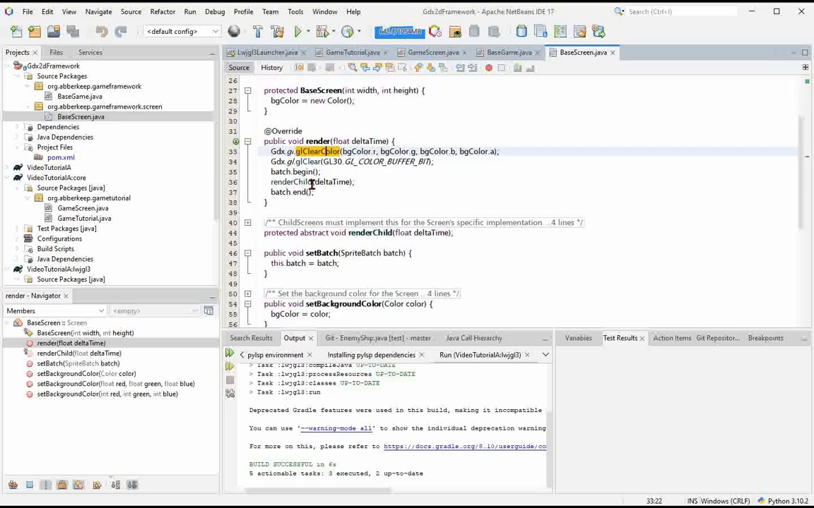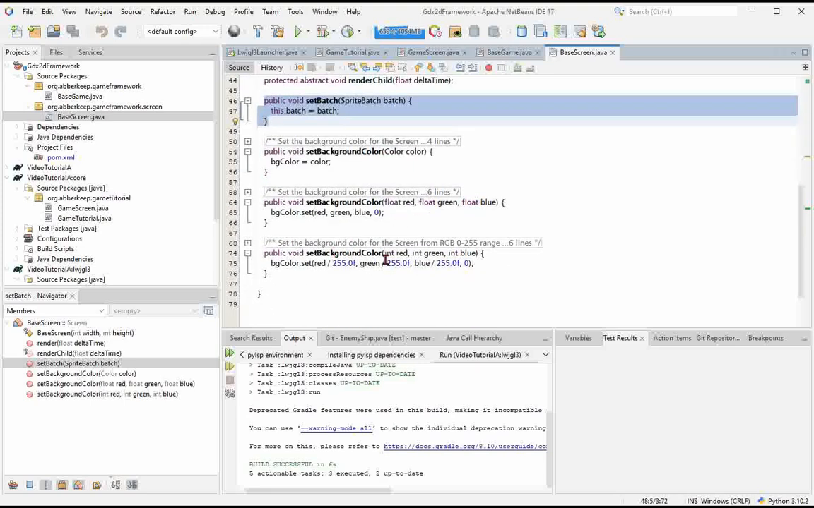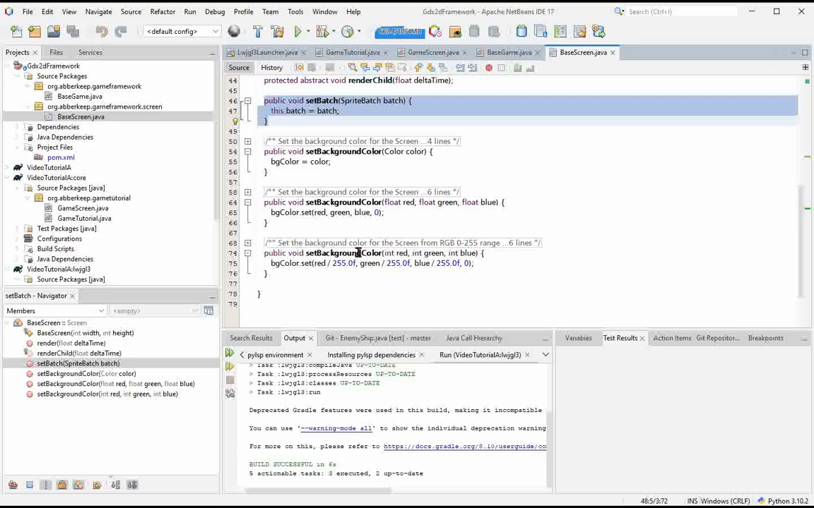It'll render our child, and that's an abstract method so that anyone that overrides this base screen can have a custom implementation on how it's going to render out. We have a method for setting our batch, setting our background colors, various methods for setting that. So here's one for using a float. Here's one that uses the RGB colors, 0 to 255 range. And so you can set those, and that'll convert that to the float equivalent.